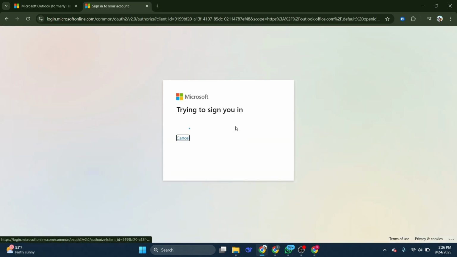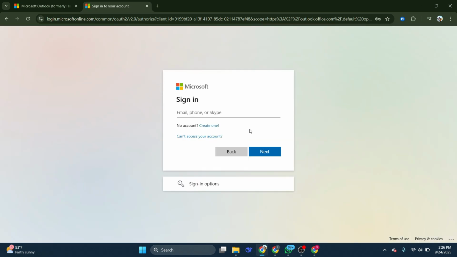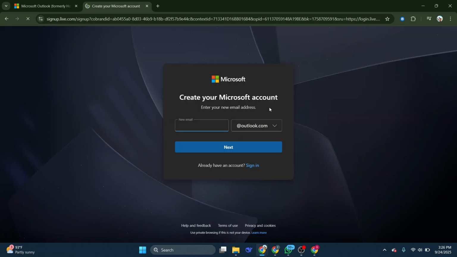Afterwards, you'll land on a page that gives you the option to create a new account. You'll see a link that says Create One. By clicking on Create One, you begin the process of registering a new account. As you click through, you'll be taken to the account creation page.